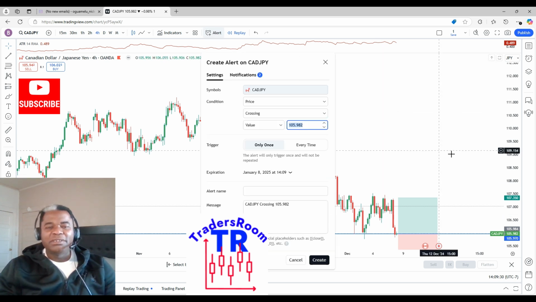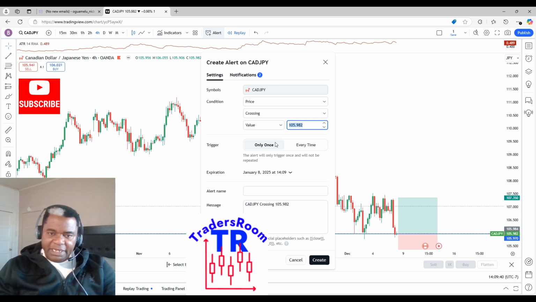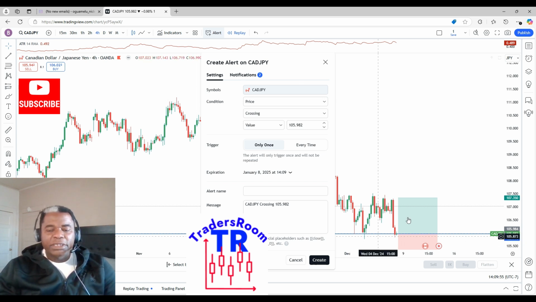Here we come to the area of create alert on Canadian dollar against the Japanese yen. On this place, you find out that you can set the symbol, what you want, the price condition, so to set your alarm, the cross, the volume, everything. Here you can set your alarm and click create. But since I'm not creating any alarm, I'm not going to click anything. I'm just going to cancel it.